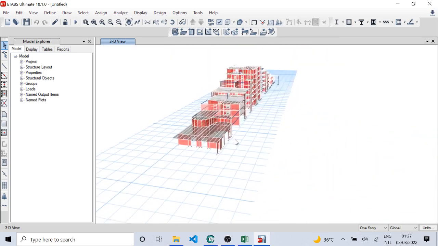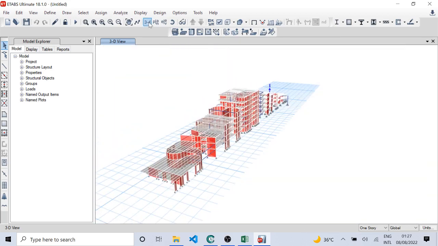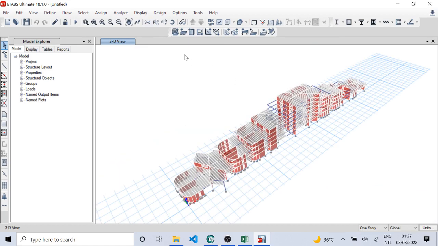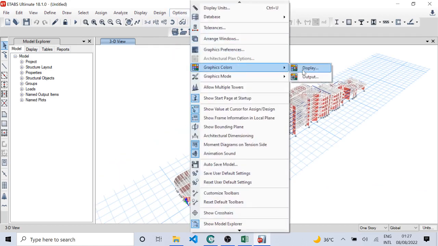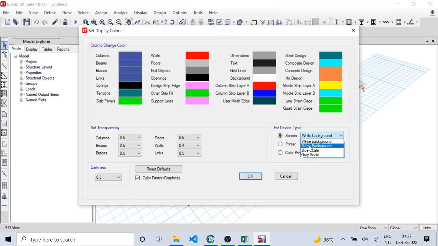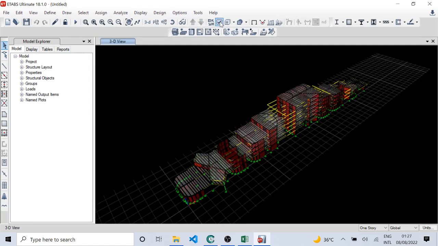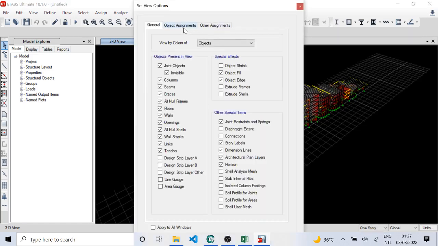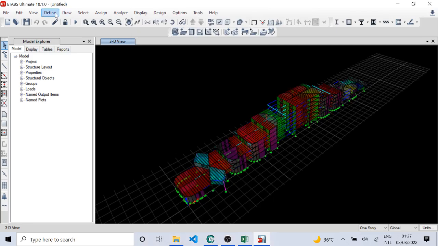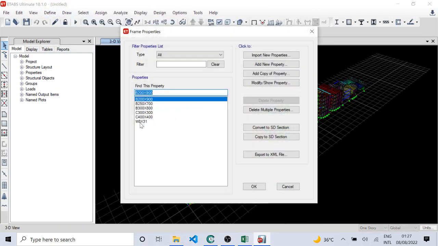We are going to have a look again, but let us adjust some settings. We'll go to the display, black background. We will go here. We can define to show the objects by color for each. Okay, so let us have a look at the frame sections. This is one. We'll delete it. Here it cannot be deleted because it is already used in the modeling.